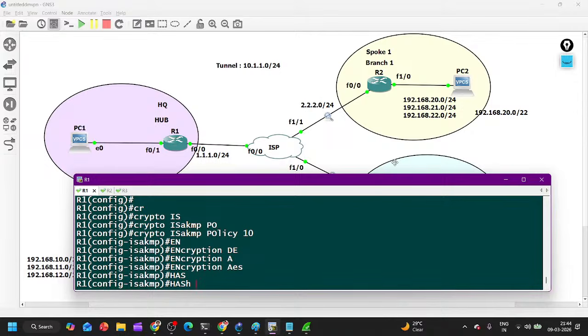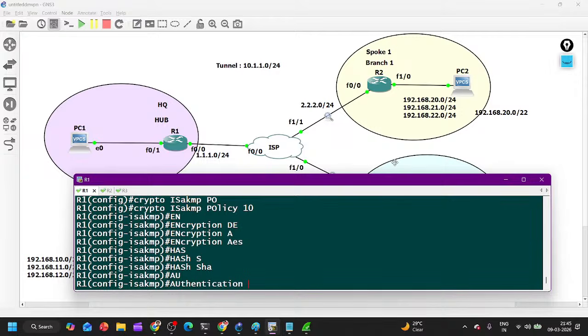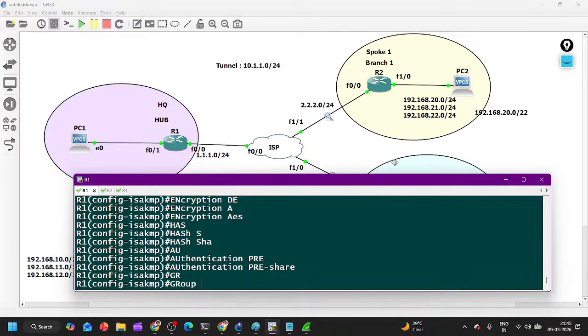Hashing algorithm can be MD5 or it can be SHA, right? Then authentication, how you are going to authenticate the peer. For that I can use a pre-shared key, or you can use a digital certificate. There is a group number as well. Let's say group number 2, and lifetime.